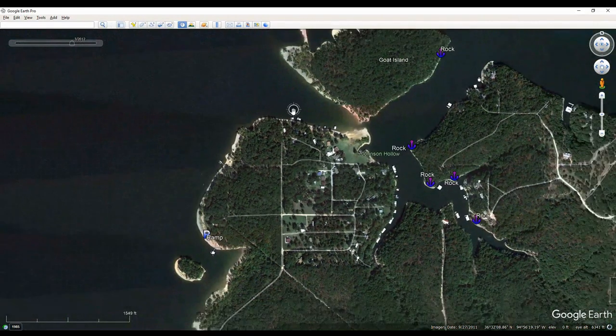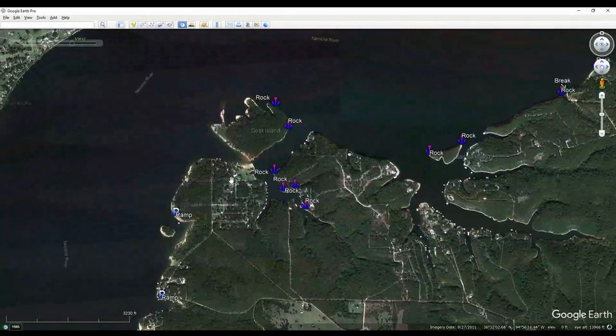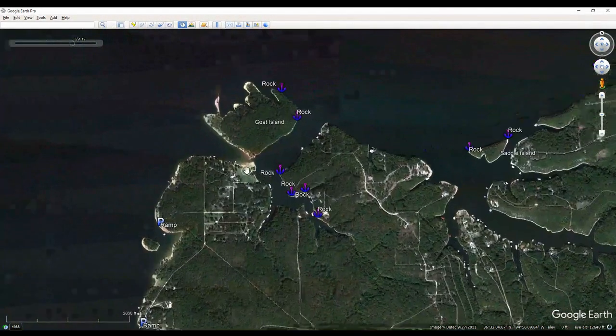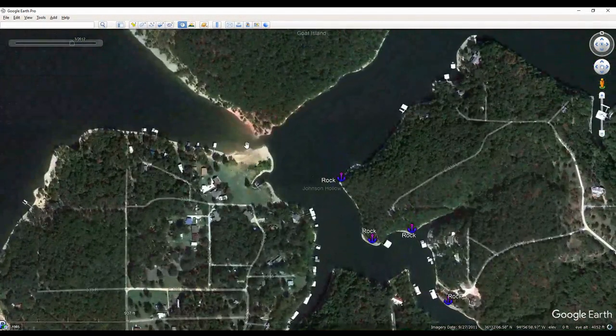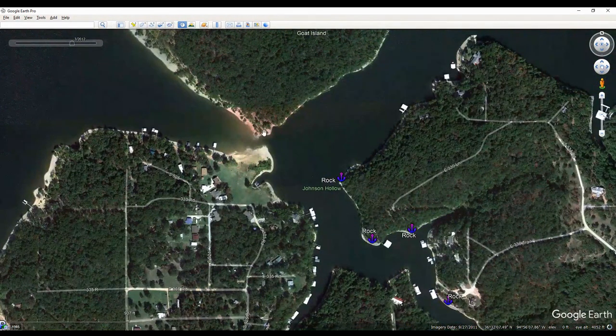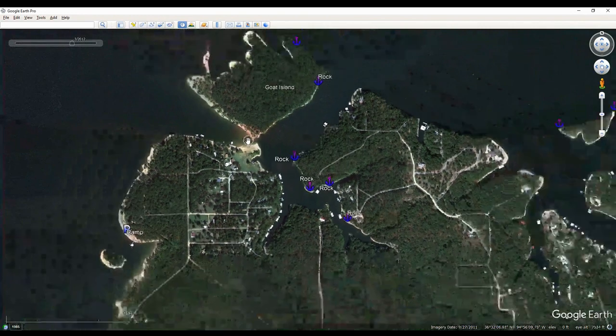Another area in here that I didn't mark for you guys, but it's definitely an area that you're going to want to check out, is the saddle that comes right between here. So fishing this little area right in here. And we may have marked it even as an offshore spot, but these little saddles can be really productive areas sometimes. So you definitely want to go check that out.